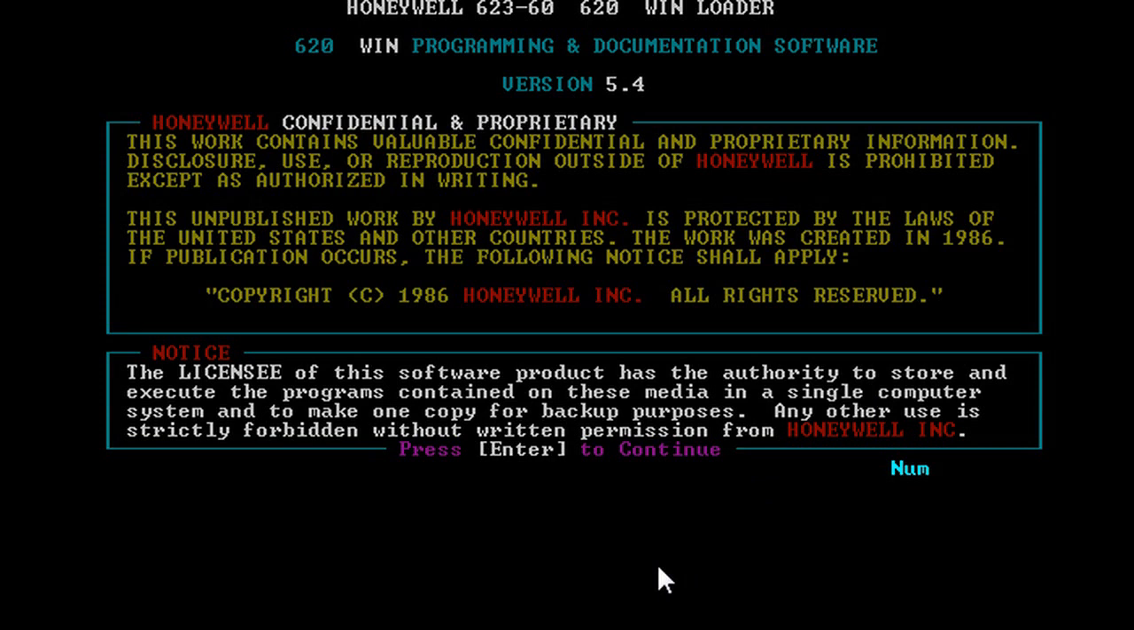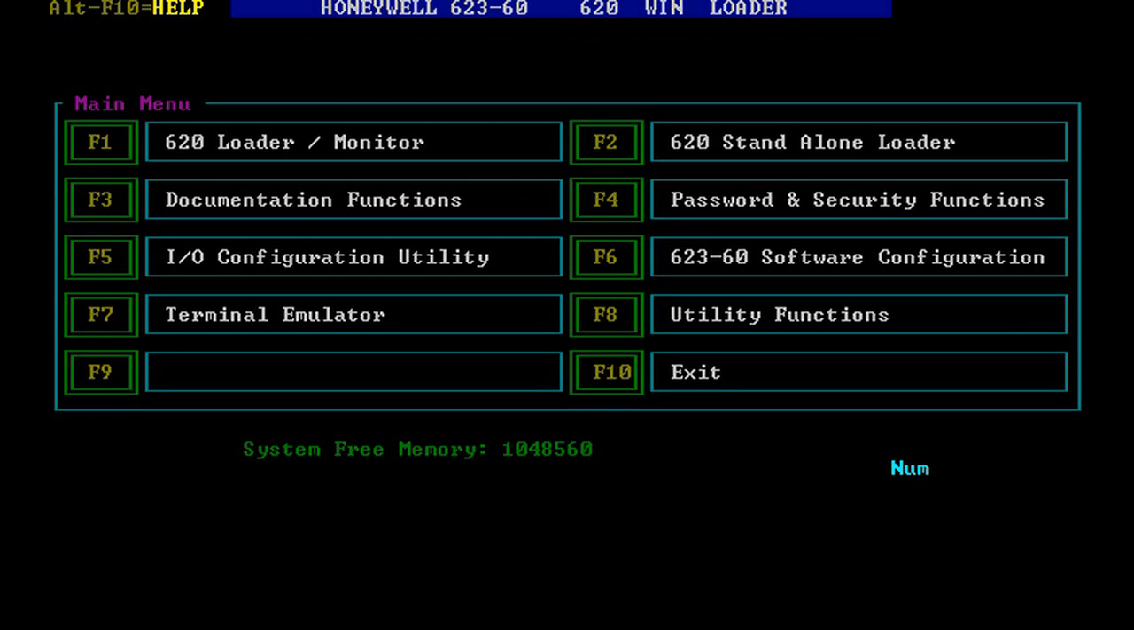Okay, if we go back to WinLoader, when we first start up, it's the proprietary Honeywell disclaimer screen. Hit enter to take you into the main menu. Previously we used F6 to set the communications cable. This time we're going to use F6 to set some more settings.